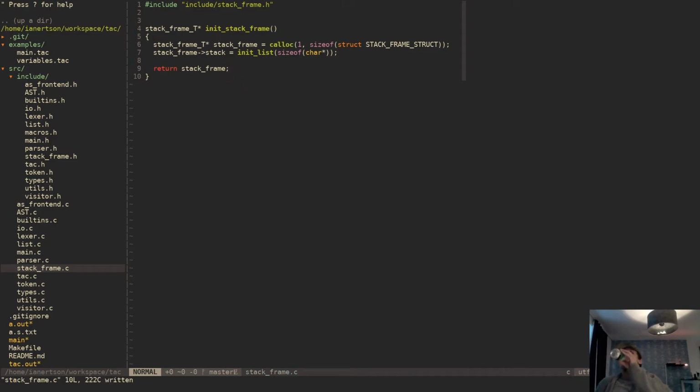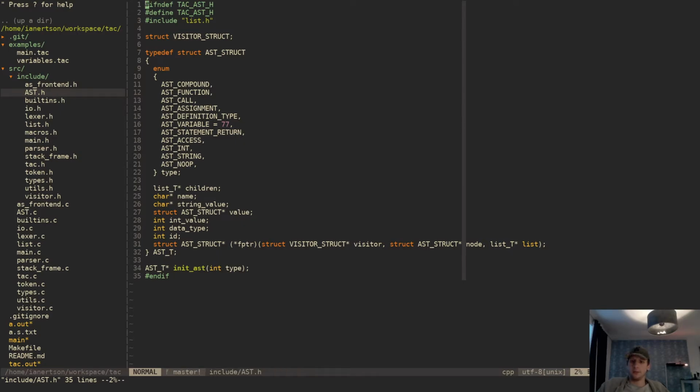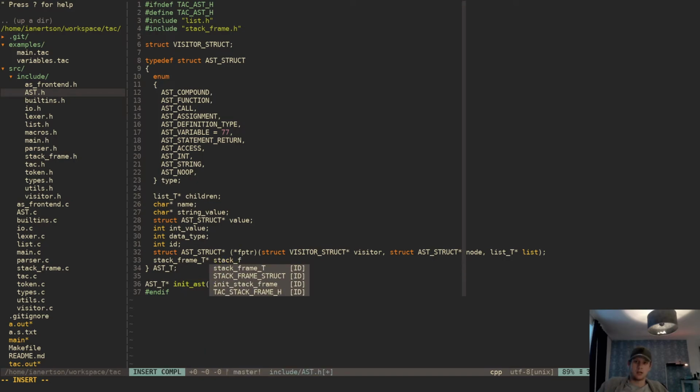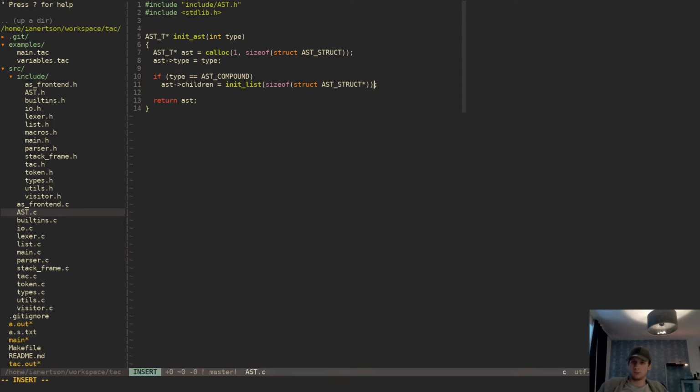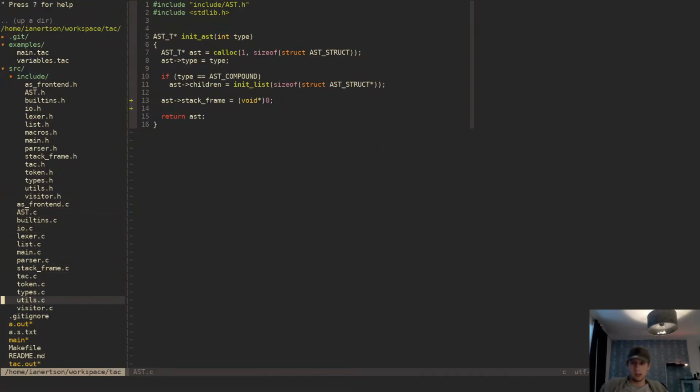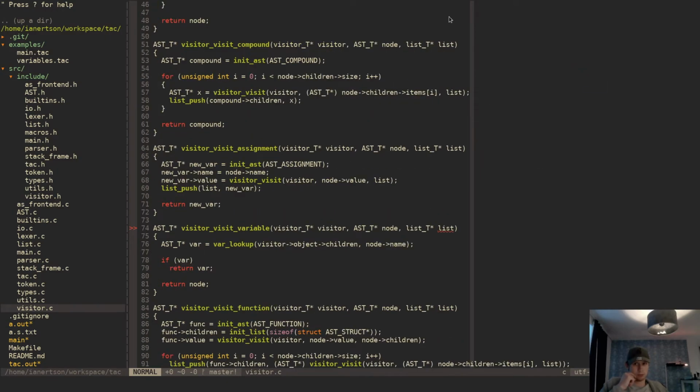And then on each AST node, we would have a pointer to which stack frame it belongs to. So stack frame T frame. Start compiling. Yep, so now I think we could do it in a visitor or the parser. What makes more sense? I think we should do it in a parser. Or should we?